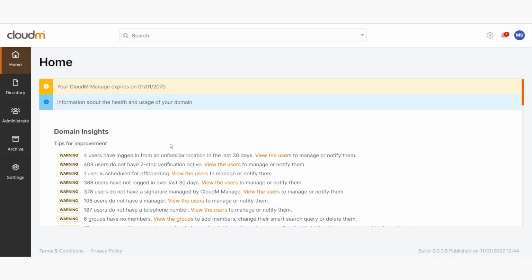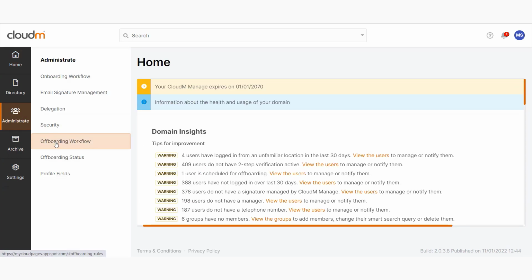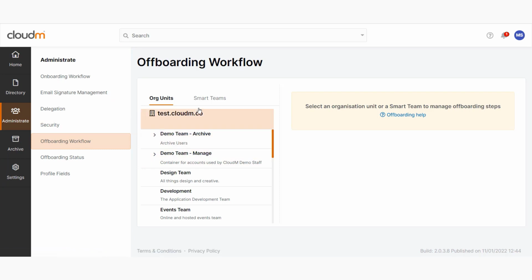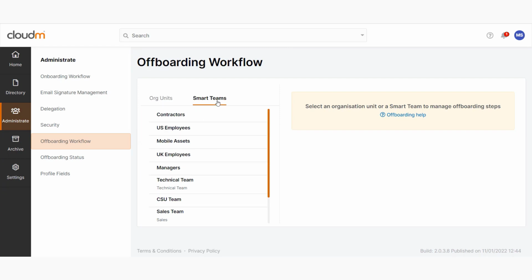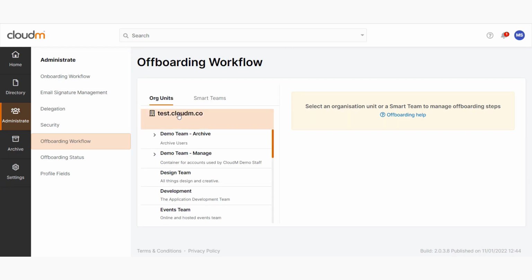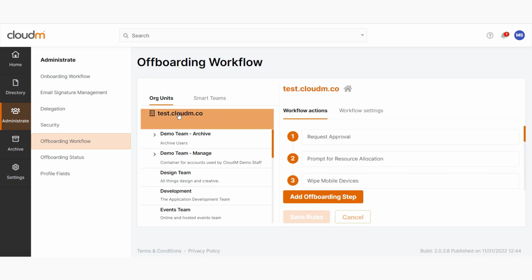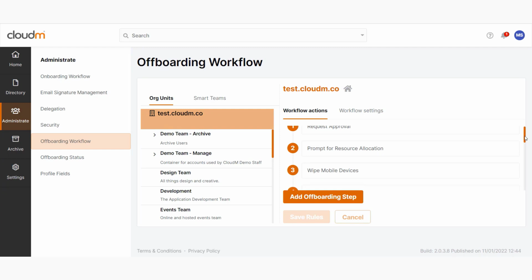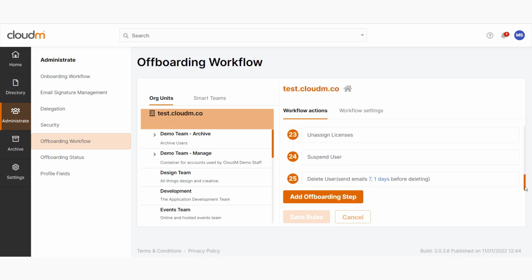The first thing you're going to need to do is set up the offboarding policy. So if you go to Administrate and Offboarding Workflow, you'll come to this screen. These are all your organisational units and all your smart teams. I'm going to just go into org units first and click on the top one, which is your root OU. This is going to be the policy from which all other OUs and smart teams are going to inherit from by default. You can see here we've got all our steps for this policy already added.